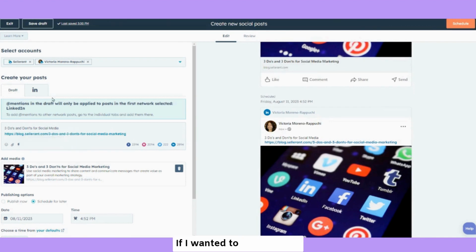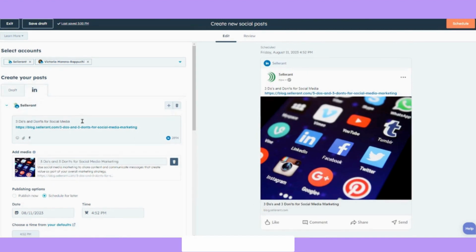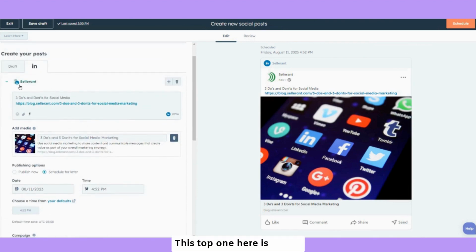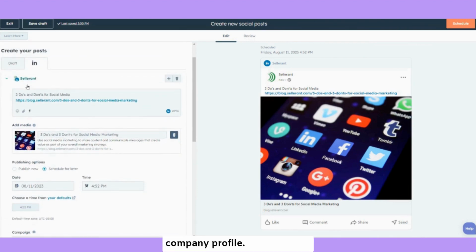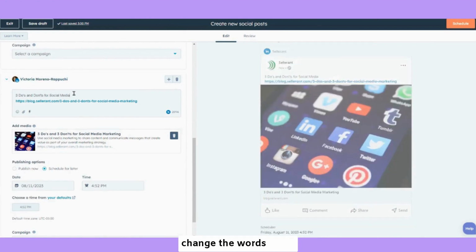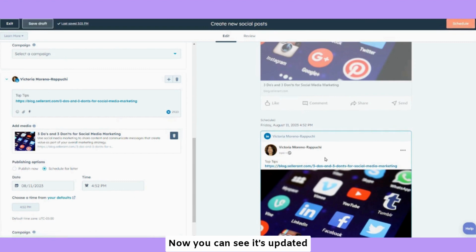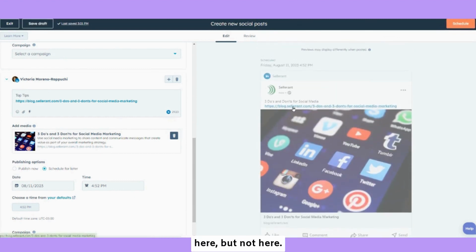If I wanted to change it up from one to the other, I can click on this tab for LinkedIn. It's going to show you this top one here is for my company profile. I scroll down, here's my personal profile. Let's say I wanted just to change the words in my personal profile. Now you can see it's updated here, but not here.